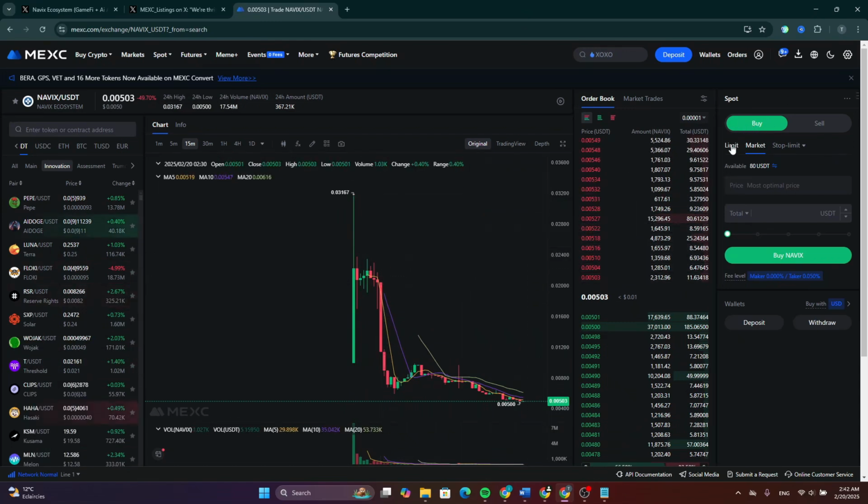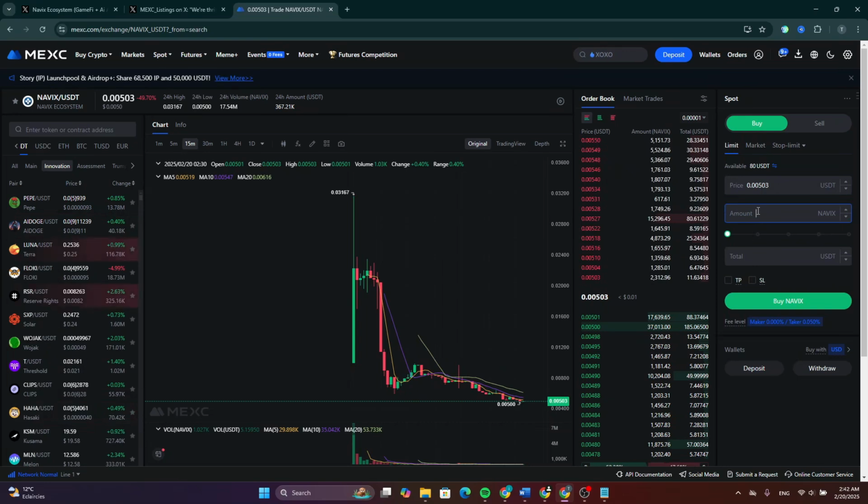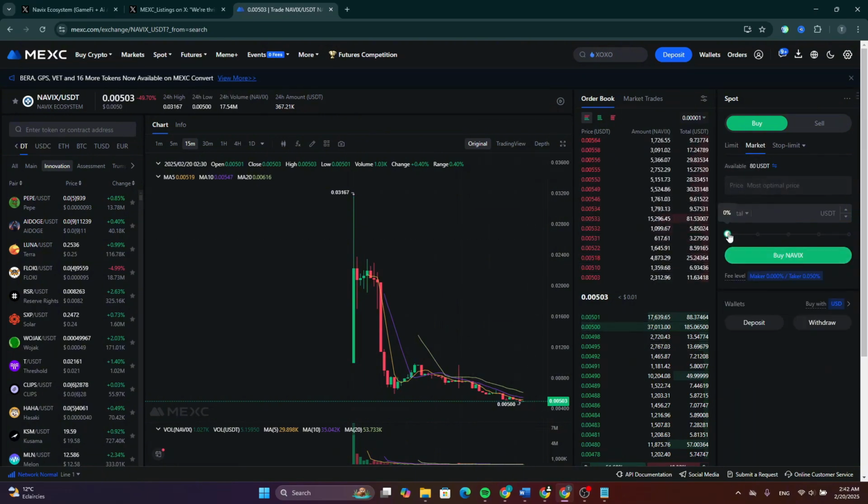So click on buy here and select the limit here, type how much you want to buy of that token. So here you will be able to see how much USDT you will pay from your account, and click on buy NAVIX. Now if you click on markets, you can drag it to set what percentage of the USDT in your account you want to use to buy the token. After that, click on buy NAVIX.